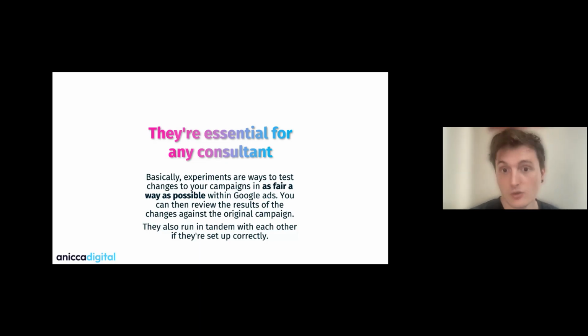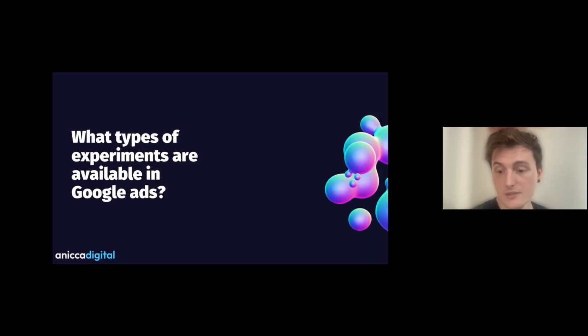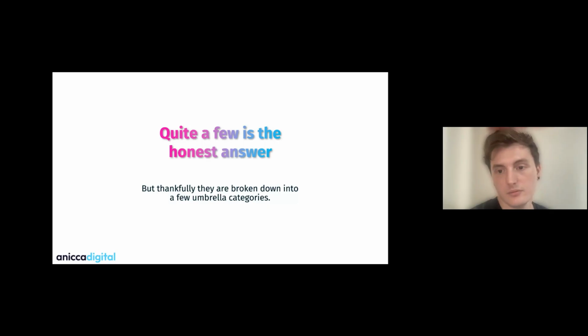But anyway, let's look at what types of experiments you can run. So what types of experiments are available in Google Ads? Quite a few is the honest answer. But thankfully, they are broken down into a few umbrella categories, so I'll go through those.